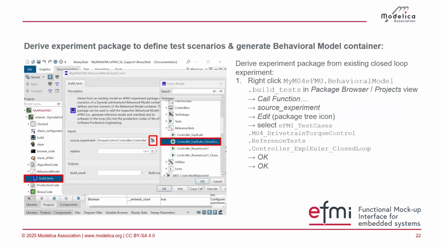And then another thing you can do, okay, you generate this stub, and now in principle you could start to write your own Modelica models and use this stub and define it this way, something where you can do software-in-the-loop with the production code.